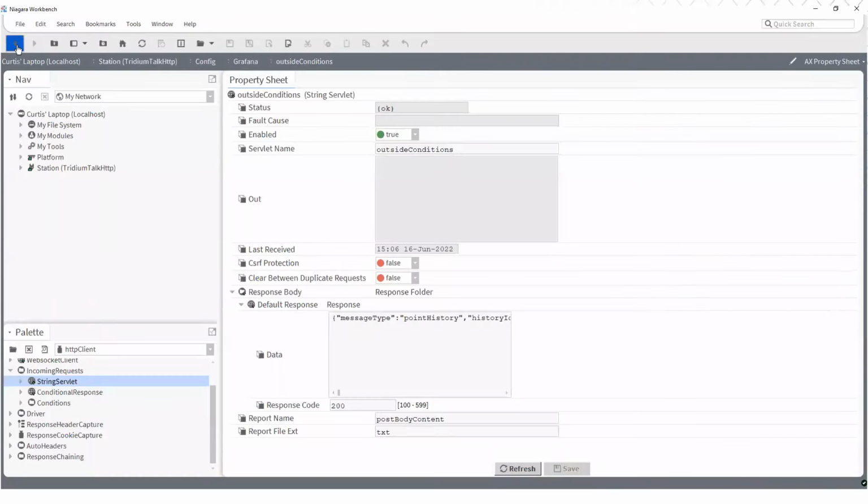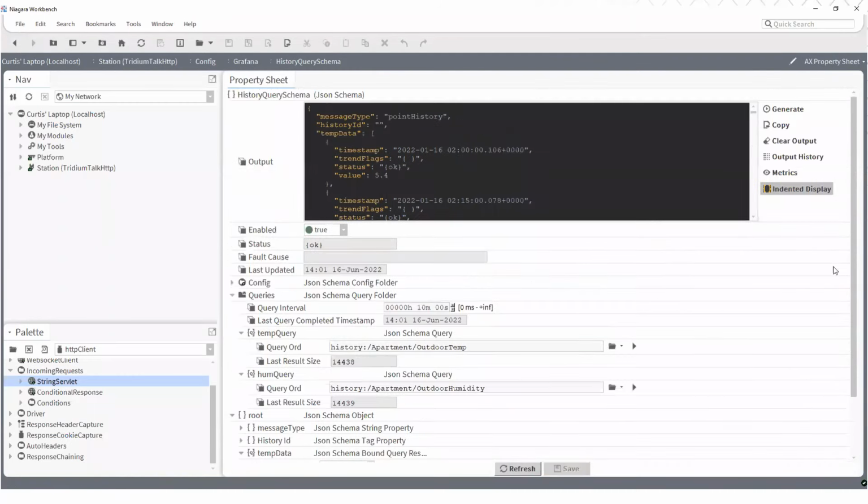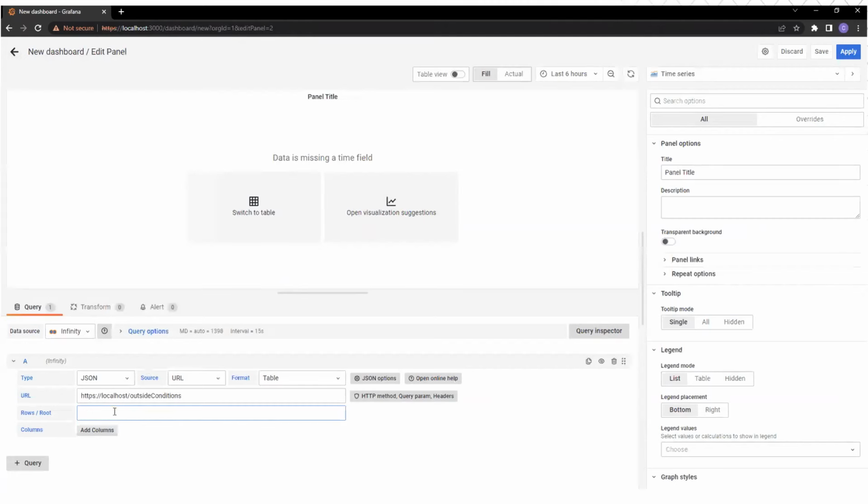So the rows and the root, where does that bit of information come from? Let's go back to Niagara and go to my schema. So this is the subset of information that we've got. In this case, we've got the temp data. And if you remember from when I set this up, I've also got hum data as well, so we need to remember that one when I configure the Grafana bit in a moment. So let's copy that across.